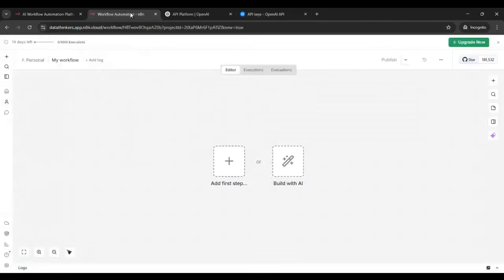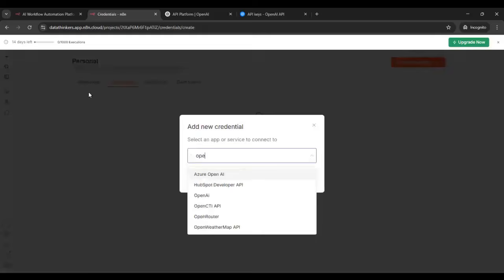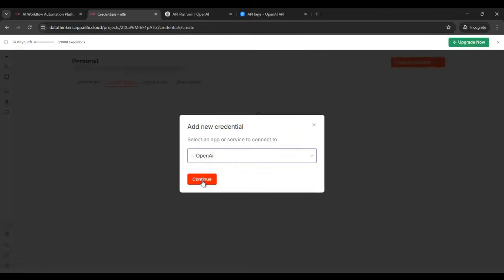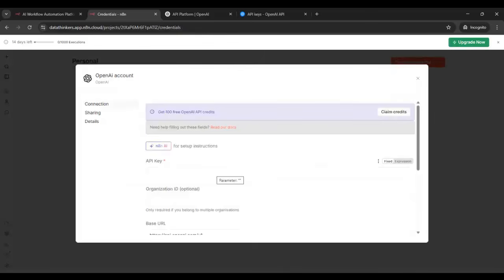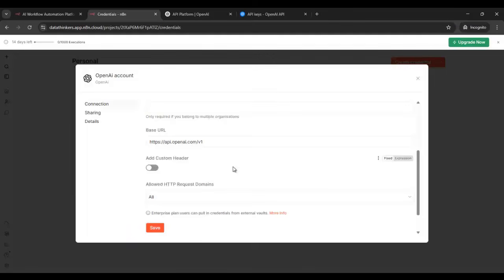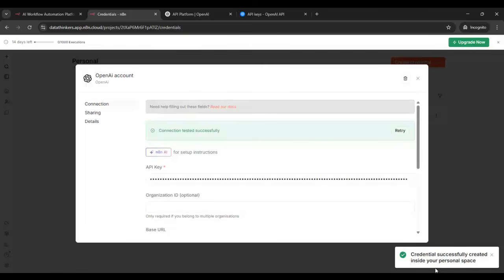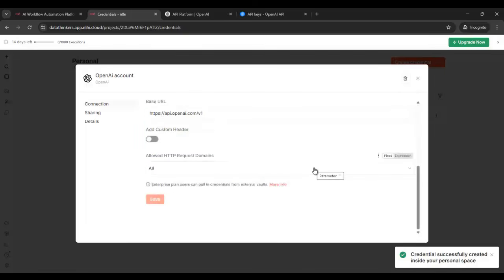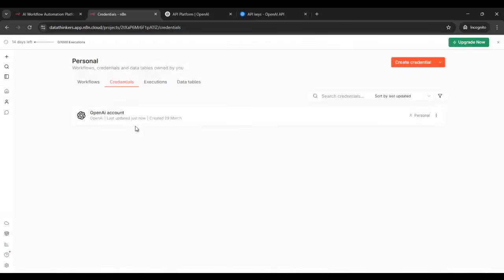Now let's go back to the workflow. Click here plus, click on credential, personal, and here we have to search for OpenAI. Let's press continue. Now here we have to paste our API key that we just saved, right? Copy and paste it here. This is my OpenAI API key that we just created, right? Keep other things as they are. Press this button, save. You can see credentials successfully created inside your personal space. Done. Now let's press escape key. You can see our OpenAI account has been connected with n8n.